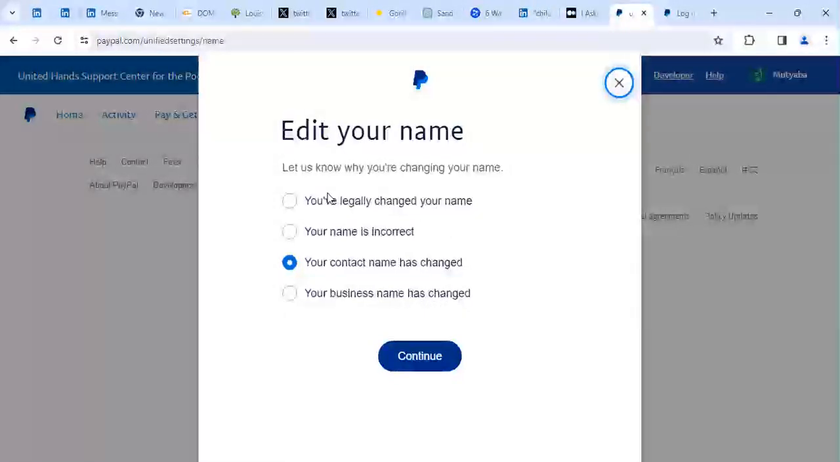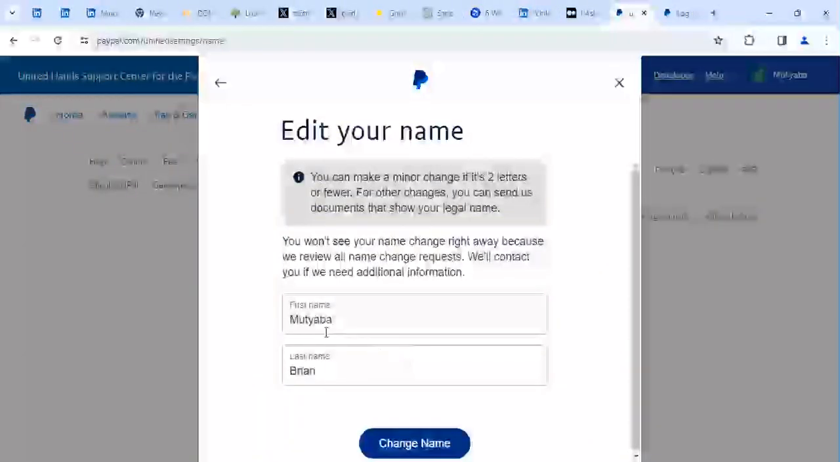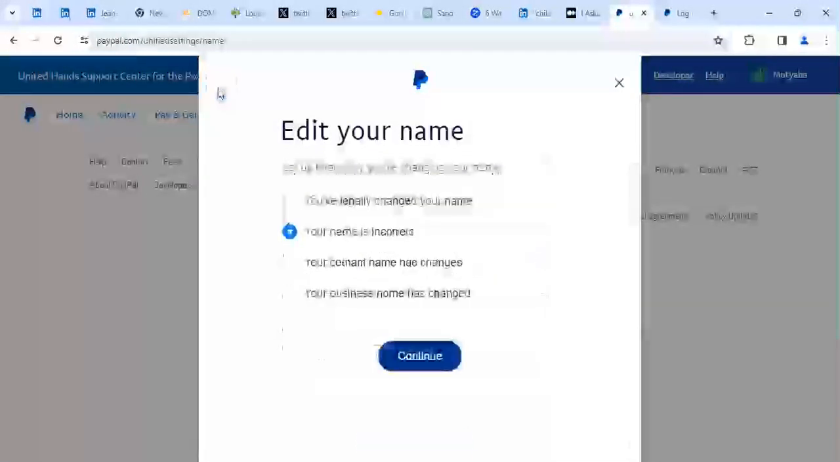Now, some people don't read through this. They just go with the default. Your contact name has changed. Or they usually tick your name is incorrect. So when you use one of these options and you try to say continue, you'll be redirected to your personal name, because you chose personal names. So don't click on the name. You have to go for the option where you see your business name has changed.